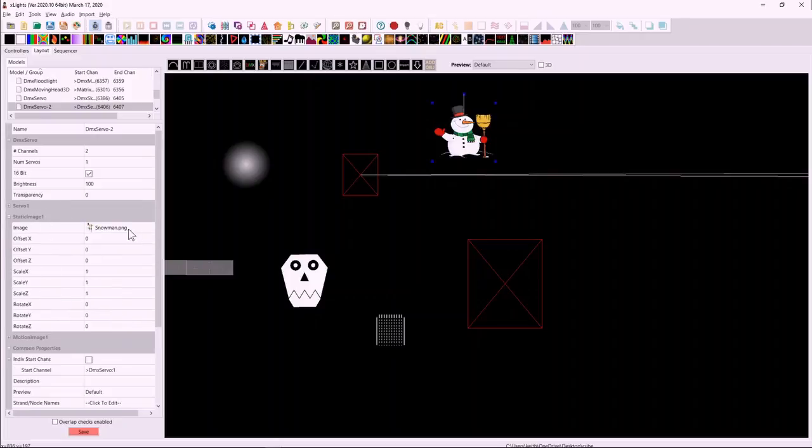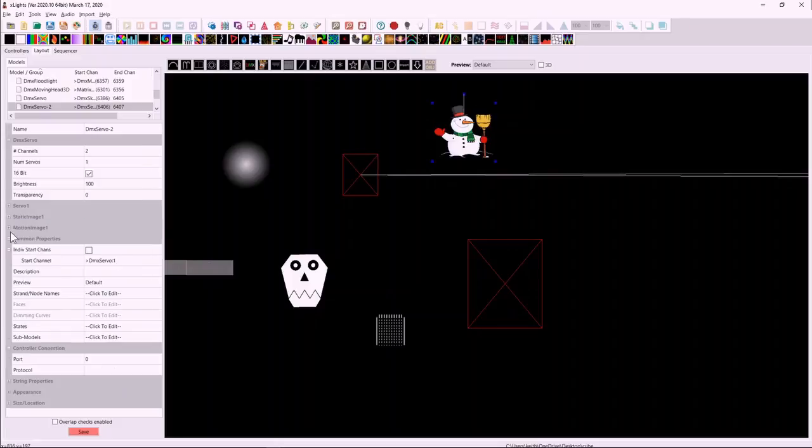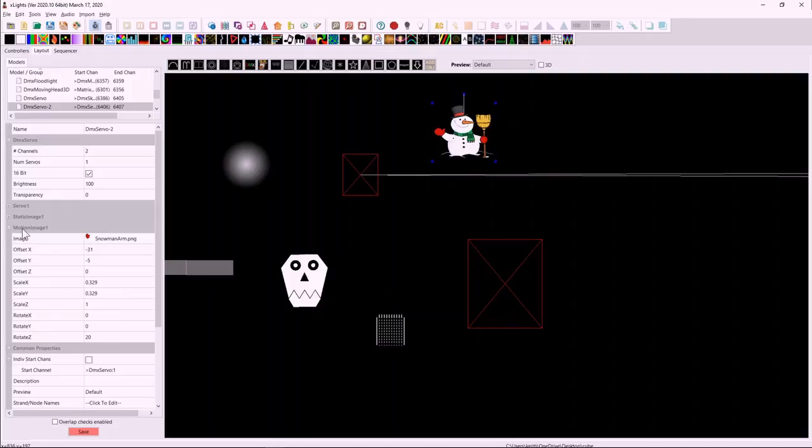Here's the static image. So this is the static image. One is for the background, the snowman, and then he's got a motion image here, and this here controls its rotation, etc. around and how far it goes and how that maps back to the actual servo values, etc. So yeah, very cool.